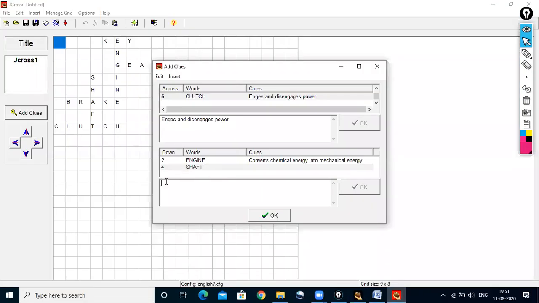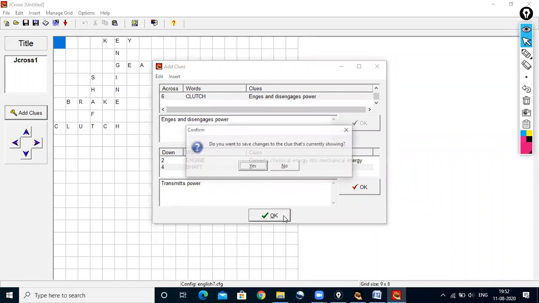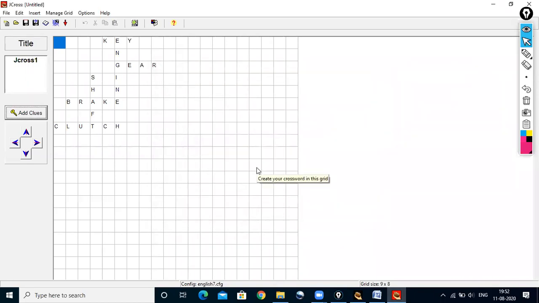So that clue I am adding. So my job of adding the clues with each word is over. That is very important in the crossword. I am clicking OK. Do you want to save the changes to this clue that is currently showing? Yes. I will say yes, whatever clues I have added.